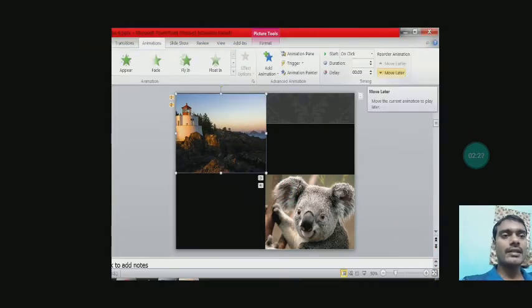In PowerPoint 2010 there is a timing group. Here you can see this is the timing group, and there is a reorder animation button. In this group there are 2 options: move earlier and move later. These are the 2 buttons. With the help of these buttons you can change the order of the animation sequence.